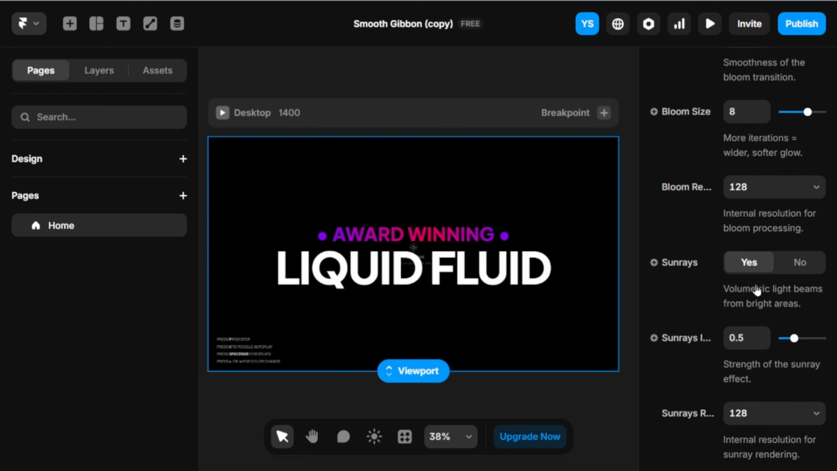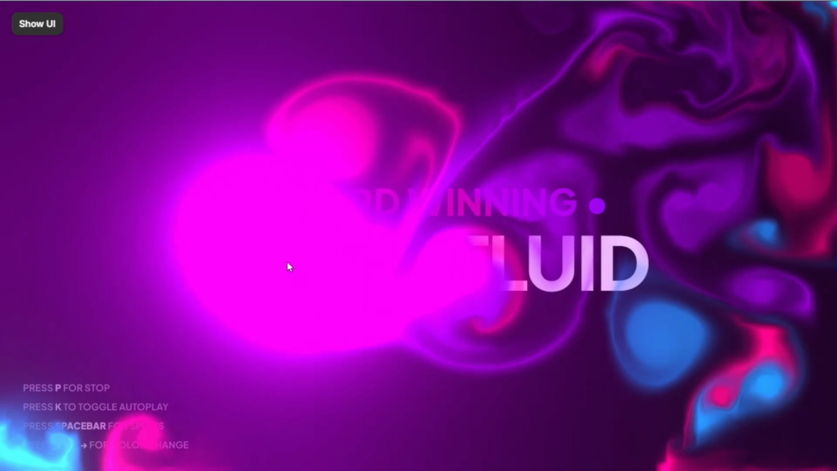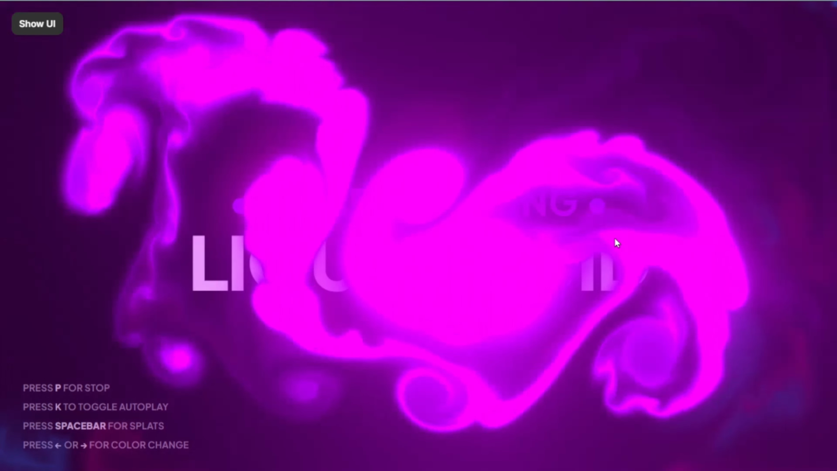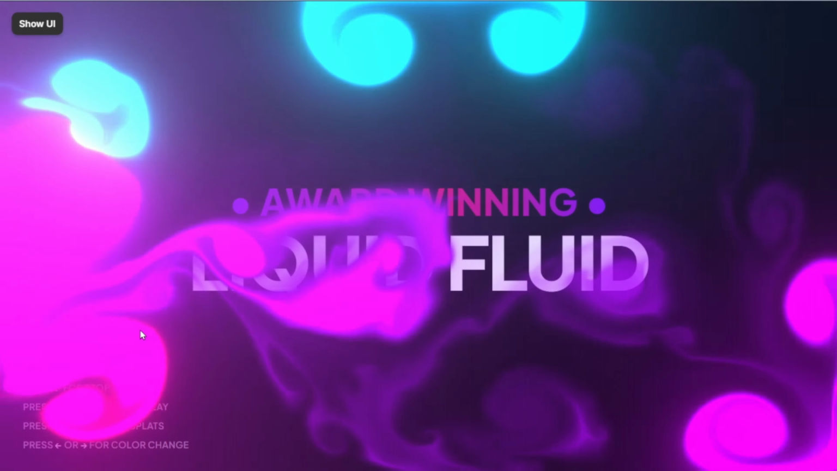Finally, add Sunrays to generate volumetric light beams that scatter across your canvas. Liquid Flow is lightweight, 60 FPS, and fully responsive. Copy the URL, paste it into Framer, and transform your hero sections today.